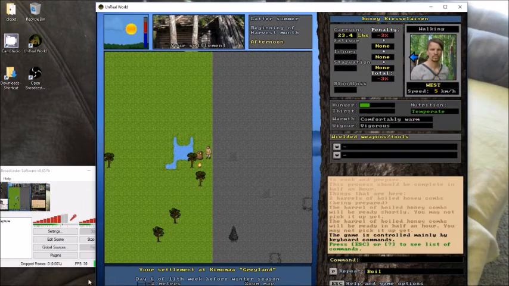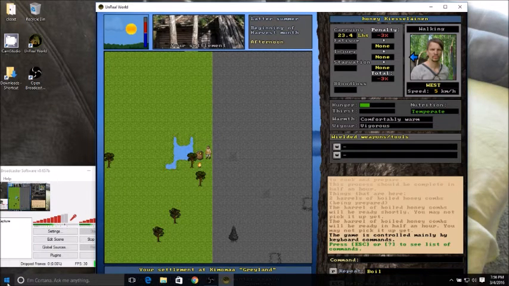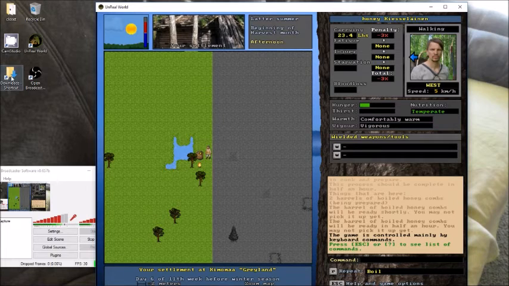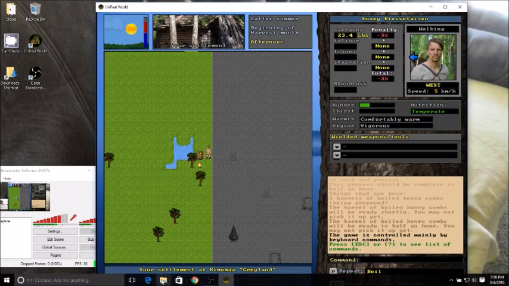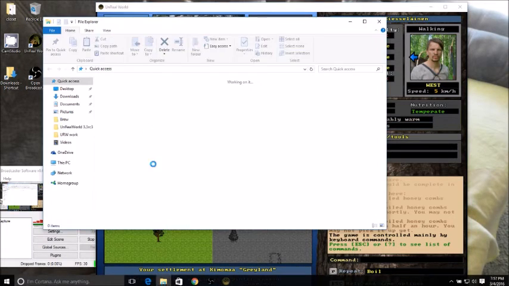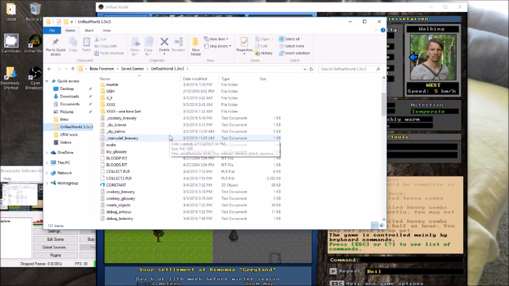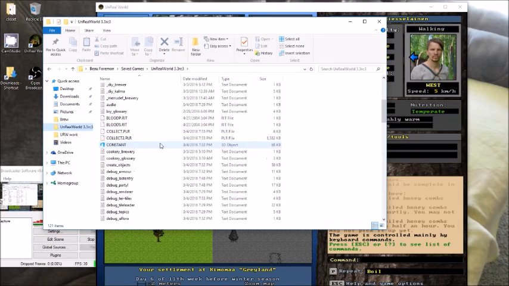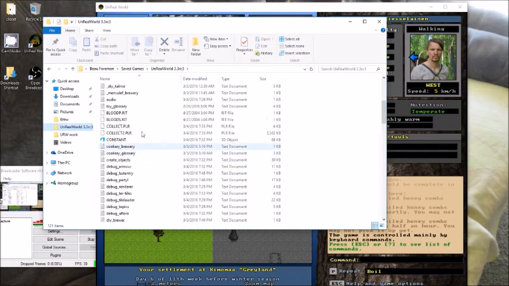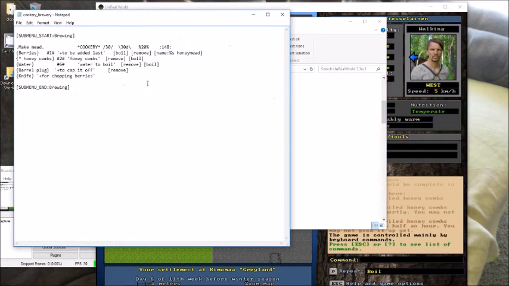Okay, as you can see, we're back now, and I believe you should see more of my screen. I'm going to go back to, did I leave it open? I did not. I'm going to go back to the folder where the save was. And now the cooking is in the cookery, which makes sense, I guess. And right here is where I have the timer set for how long it's going to take.